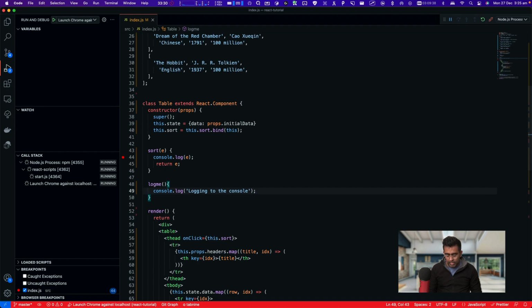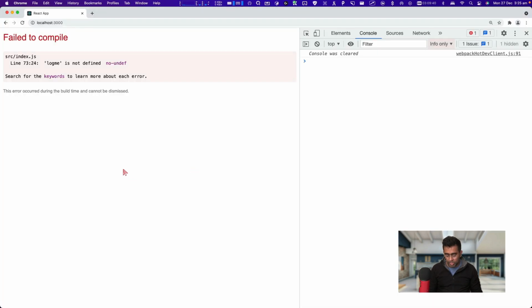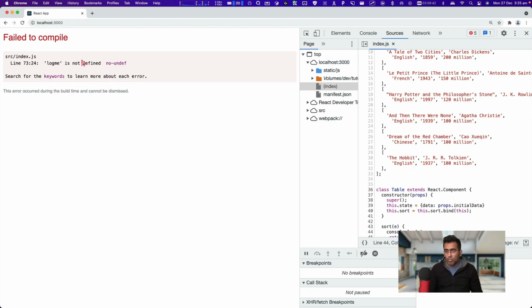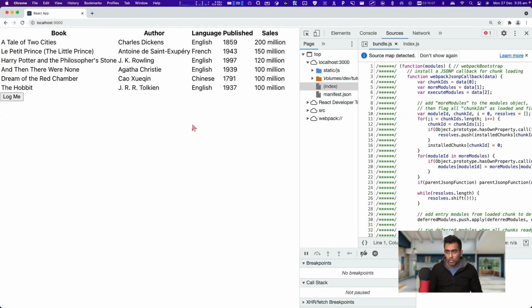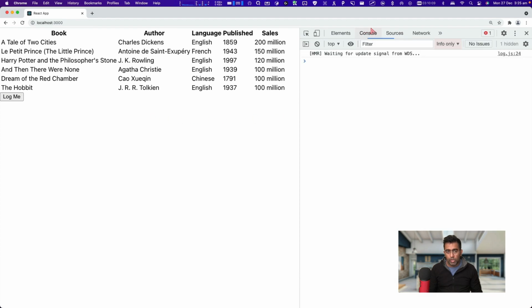Let's save the file and we go take a look at the page. Let's refresh. It says logMe is not defined. Now the reason why it's not accessing logMe is because we need to type this.logMe. So let's go and refresh the page. We go to console, click on logMe, and you can see it is logging to the console.